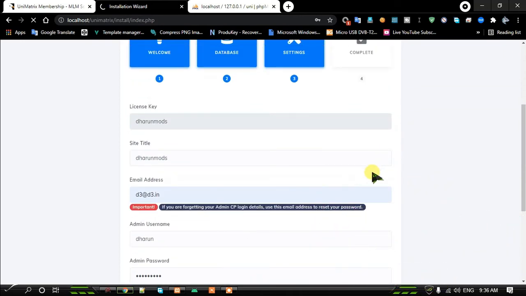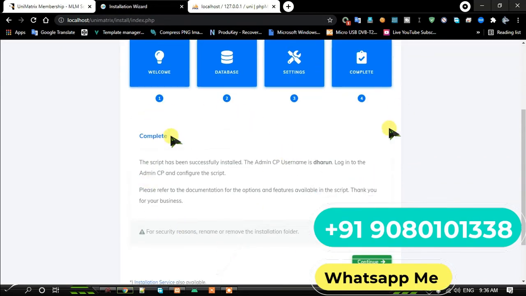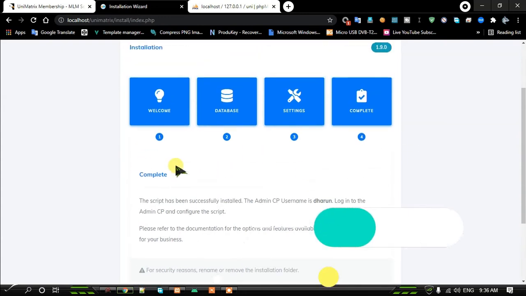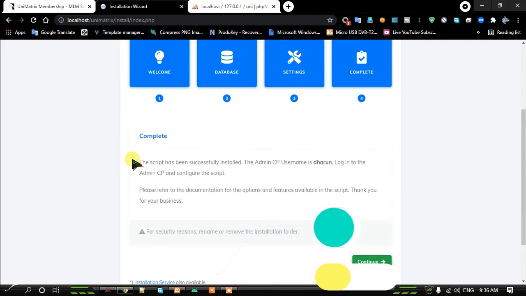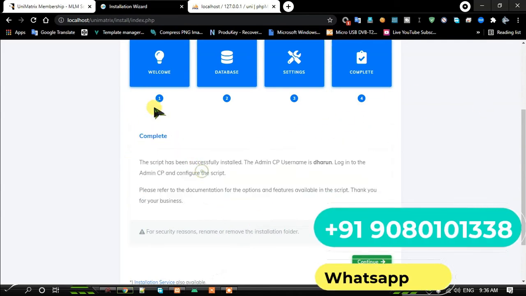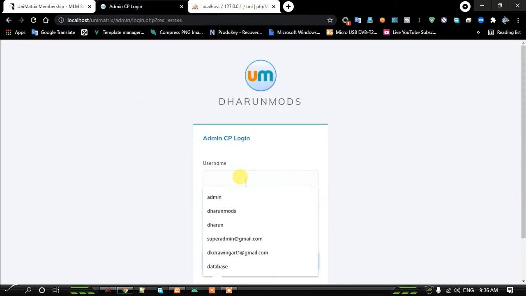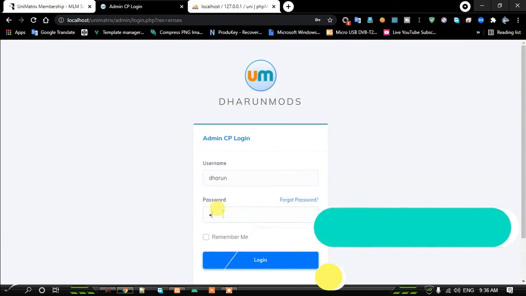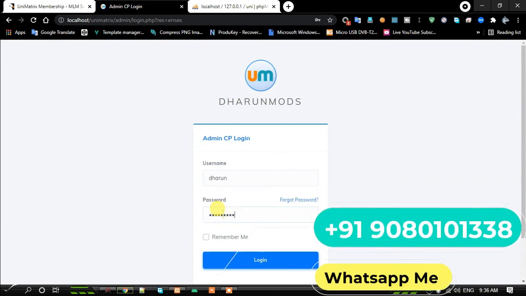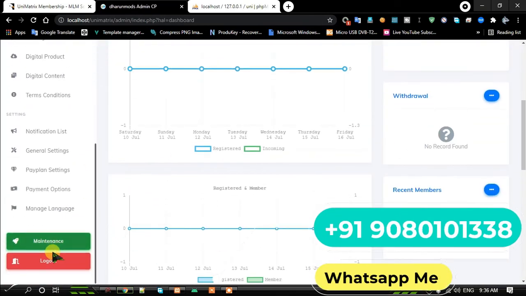It automatically installs the database, and you can easily run this script without the purchase code. You can see it's not showing any error, it's showing step 4 completed, and you can see the completion message on the installation page. Now I click the continue button. It goes to the admin login, so I enter the admin login credentials and click the login button. It goes to the dashboard and it's working properly.